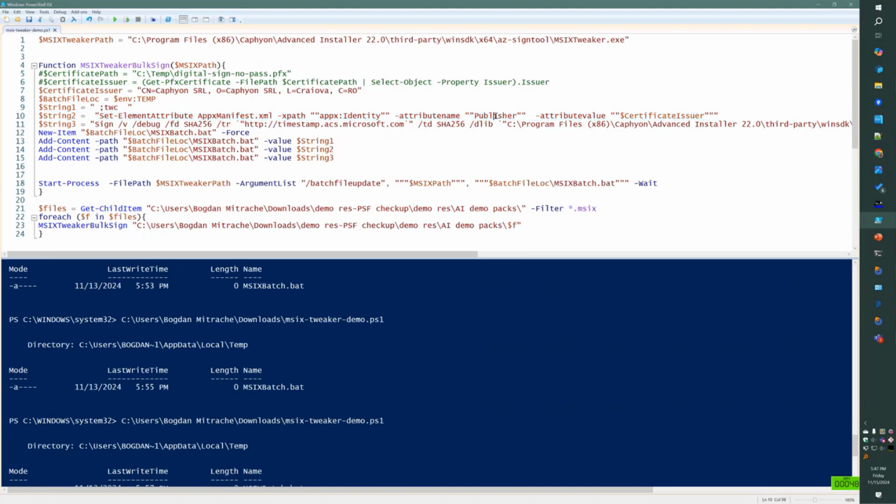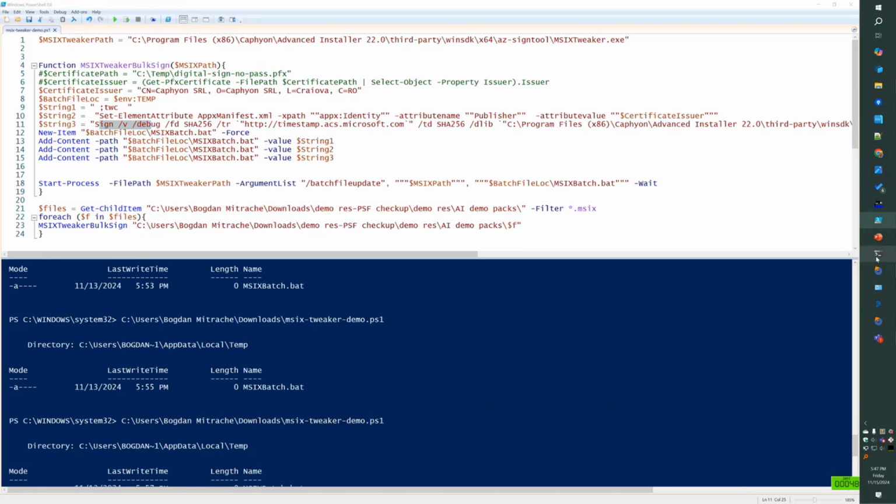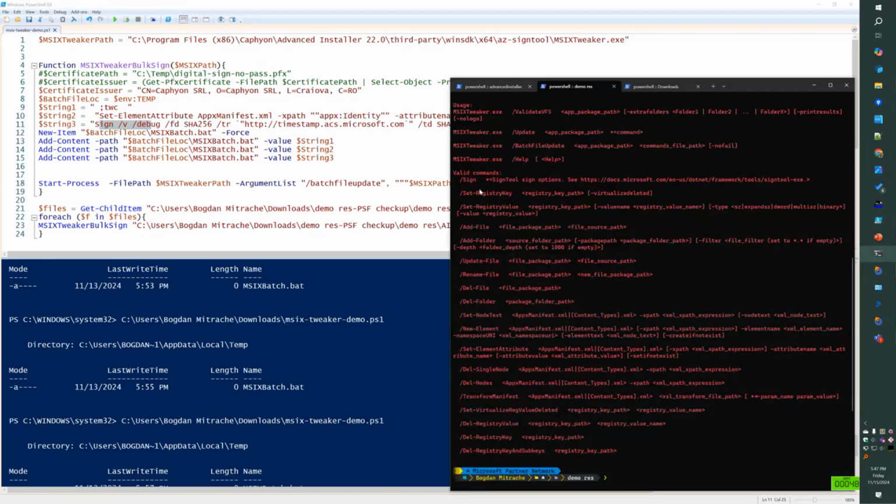And then we build the command line for SignTool, the one that I showed you that I placed in the Advanced Installer Express Edition interface. Now I'm just building that from scratch here and passing that to MSIX Tweaker. So basically, it would be the command that's highlighted somewhere here. This is the command.